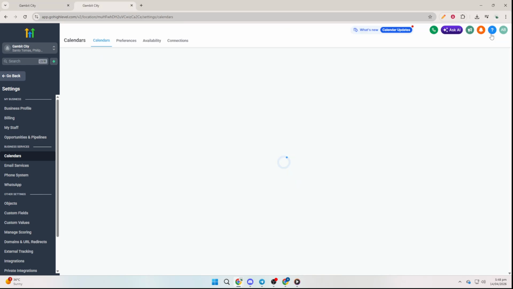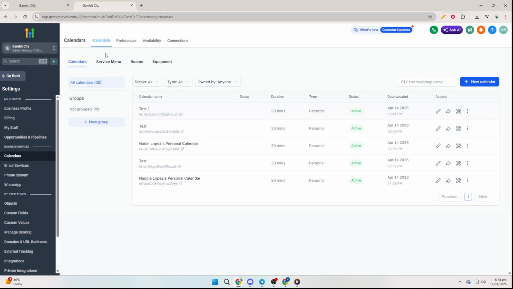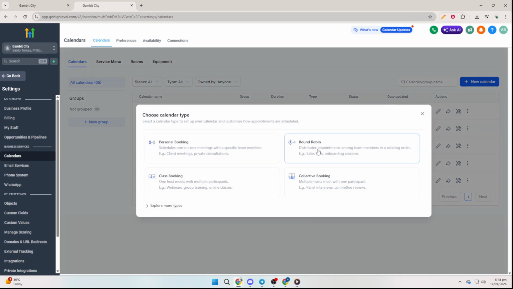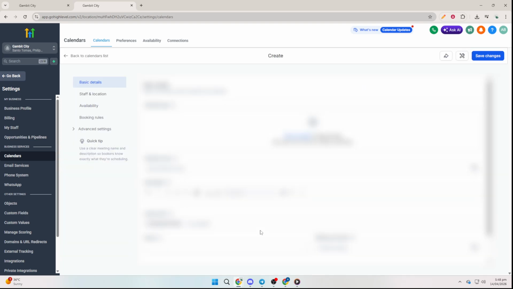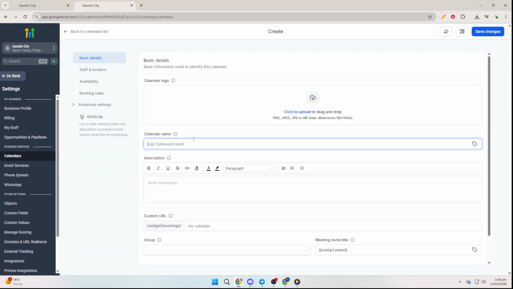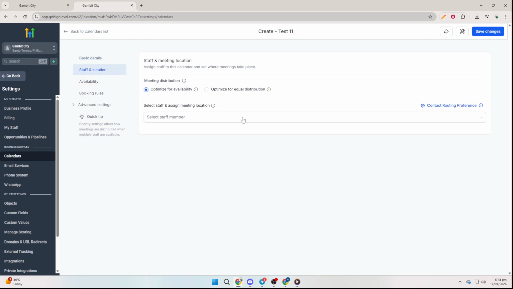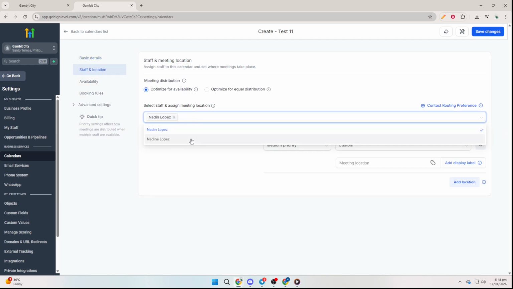Now let's create a round-robin calendar. Click Create Calendar and select Round Robin. Again, start in Basic Details and name this calendar clearly so your team knows its purpose. In Staff and Location, select multiple users who will share bookings. Then choose how to distribute appointments.